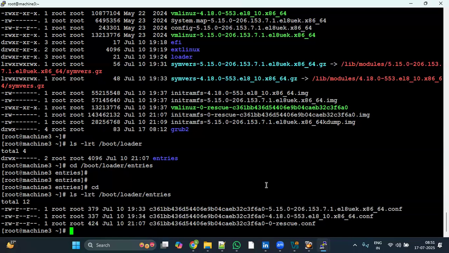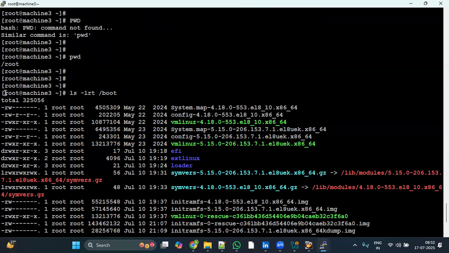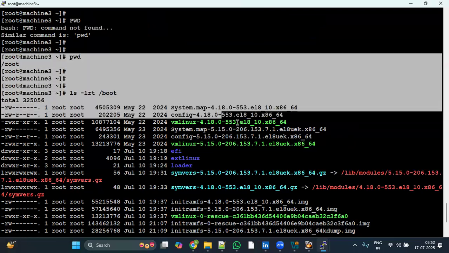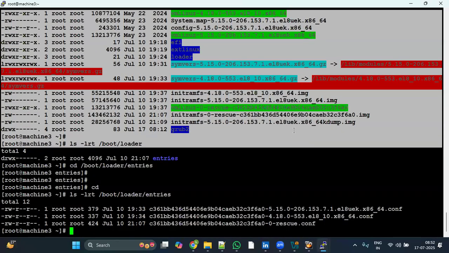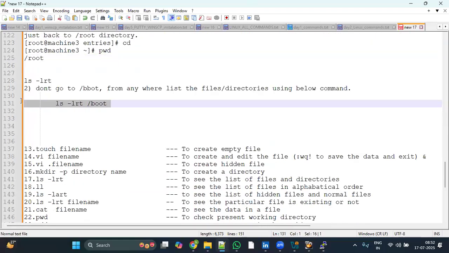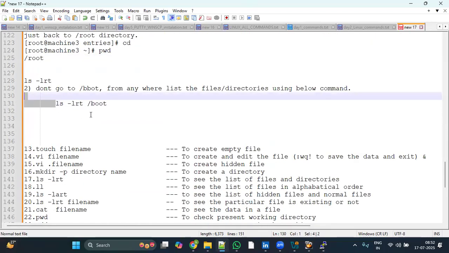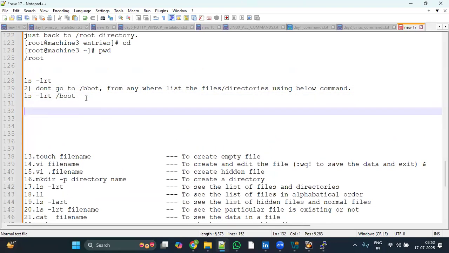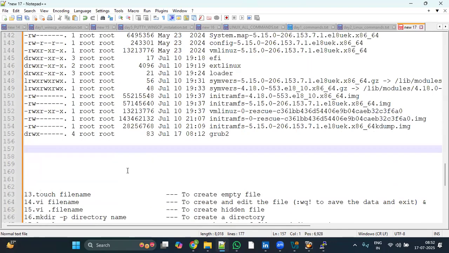If you give ls -lt, it will list the files or directories in the current location. If you want to list a particular location, you go to that location. How to change the directory? cd. Clear? Any confusion? pwd, ls -lt /boot. Let me keep that in Notepad. This is the output.